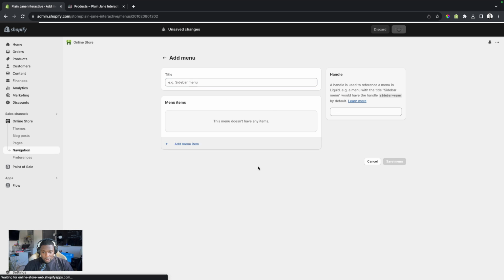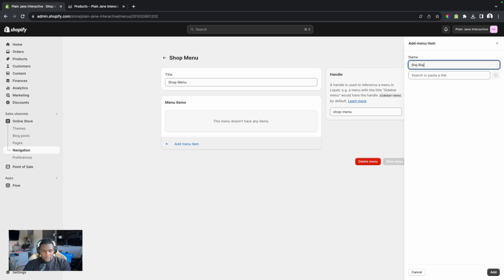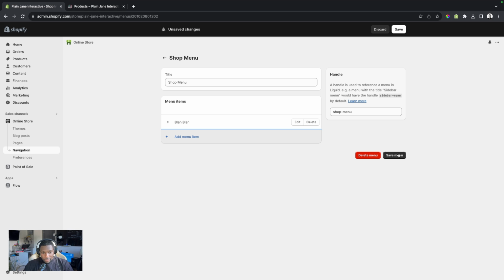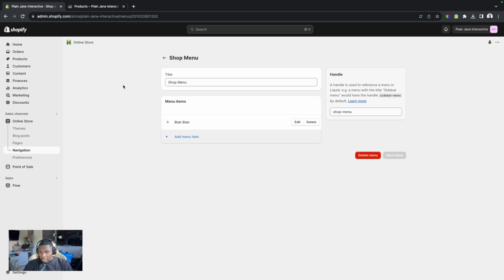and then hit save. And whatever link you want to add in here, I'll just show it. For example, I'll just say blah blah, whatever, and just say it links to the all men's collection. I don't know, it's just a random example. If we refresh the page here, we have this here, blah blah.